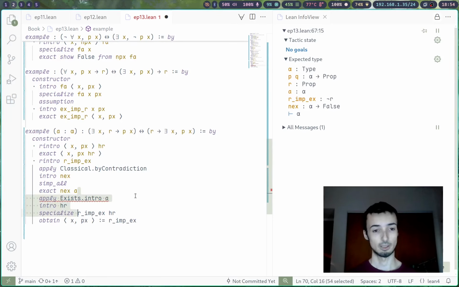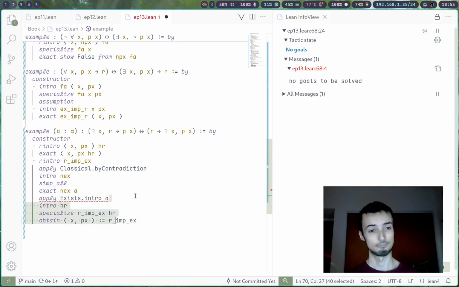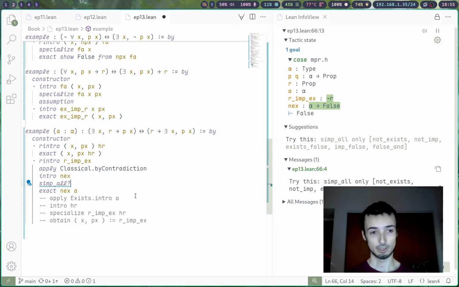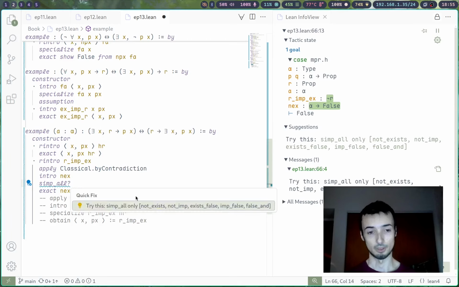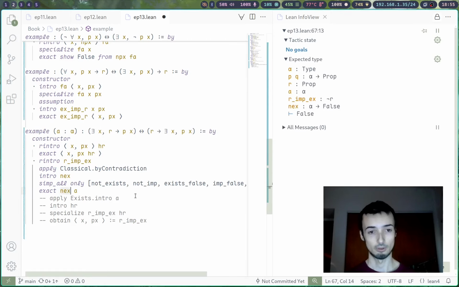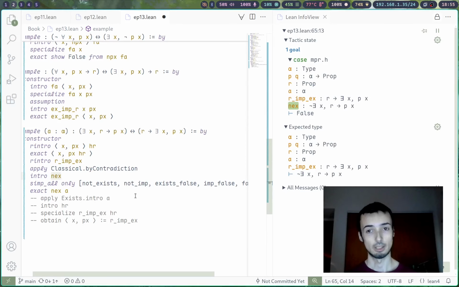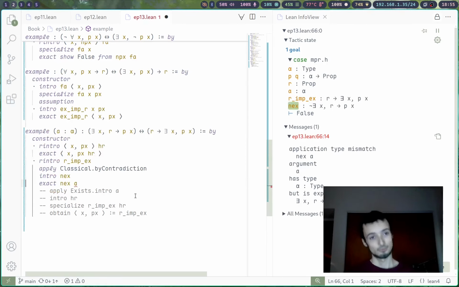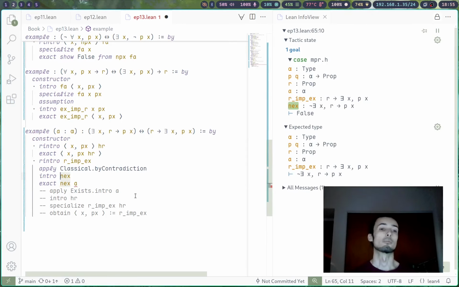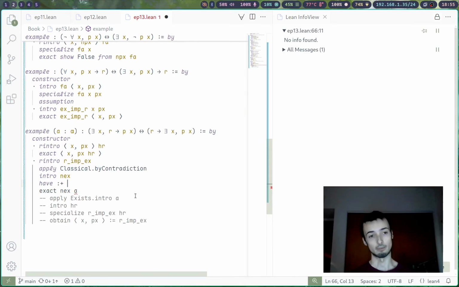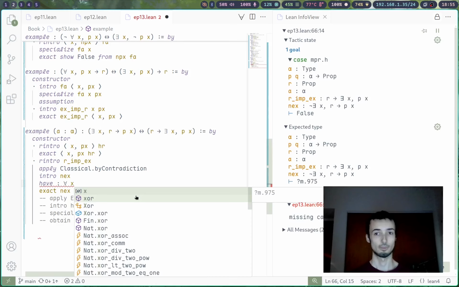Okay, so if that works, but you don't know why it works, you put a little question mark after the simp, control dot, and it gives you all the lemmas that it used. So it's using not exists to get the for all. Yep. Okay, I think I know how to do this now. So by contradiction, not exists. Of course, say we have for all x.